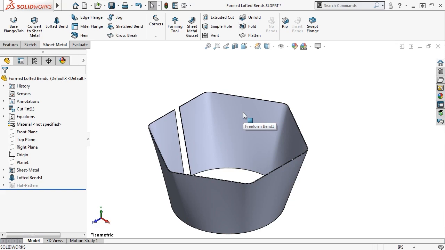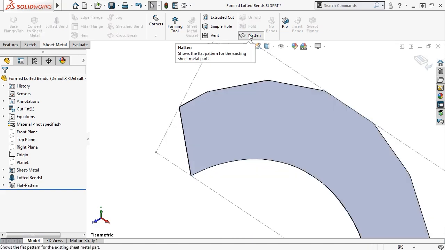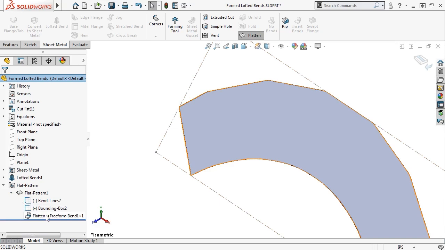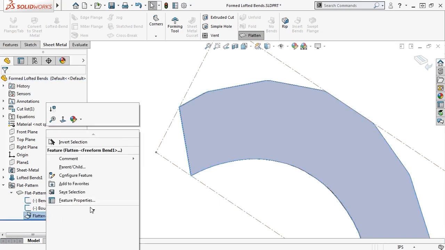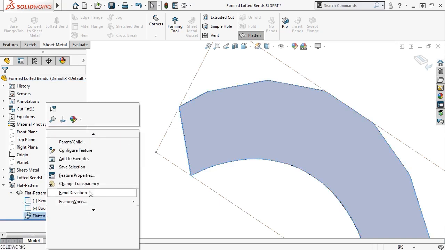To help you make this decision, SOLIDWORKS has added an analysis tool called Bend Deviation. This tool is used when examining the flat pattern of a lofted bend. So, in order to use it, first click the Flatten icon to see the flat pattern. Now expand the Flat Pattern feature and right-click on the feature called Flatten. Now you can select Bend Deviation from the pop-up menu.